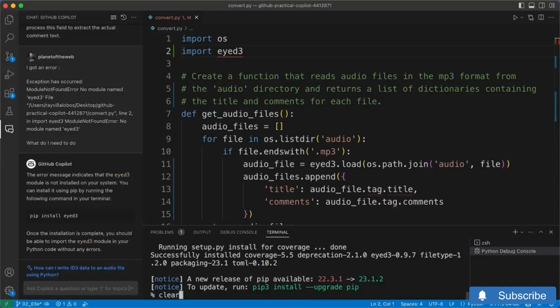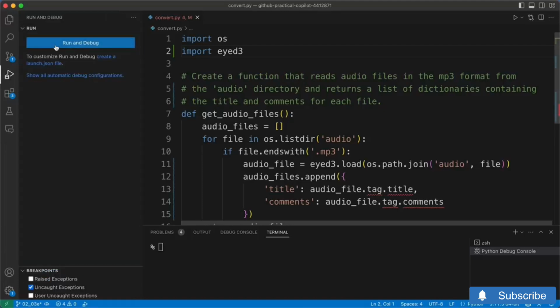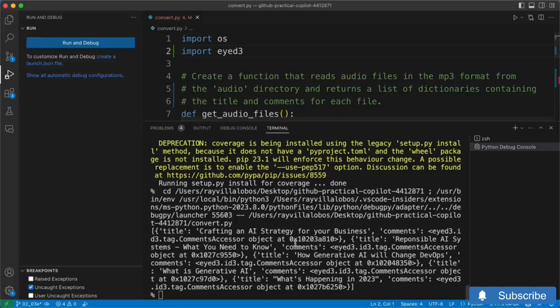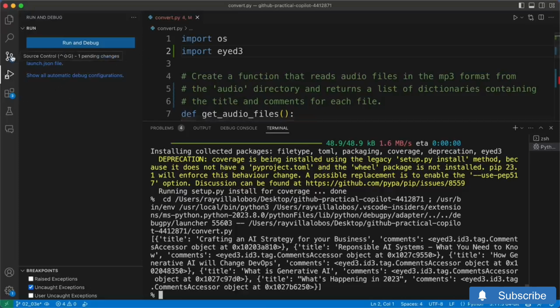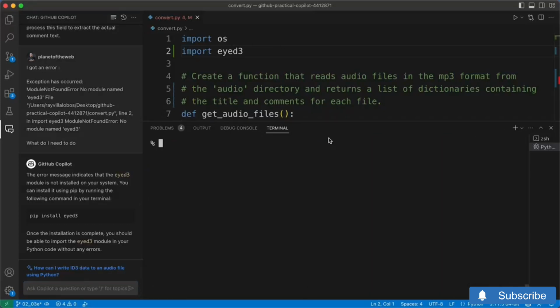Let's clear this out for right now, and let's try running this again. Cool, and it looks like we got all the information in an array, which is great. You can see it all right here. Now let's go back to the chat, and let's go ahead and clear this out.